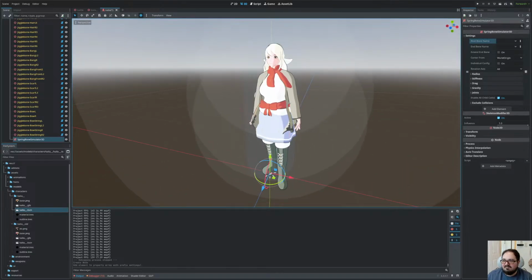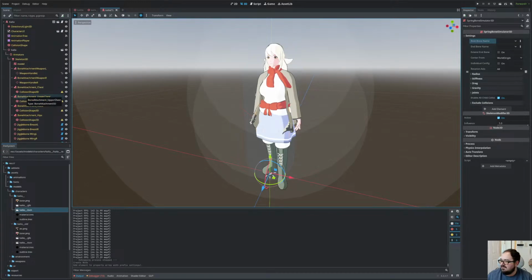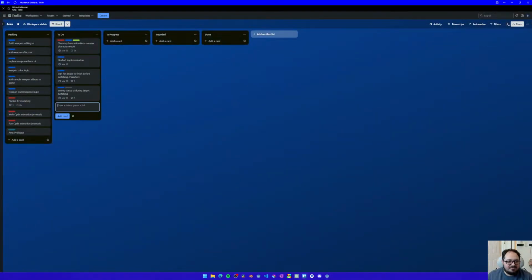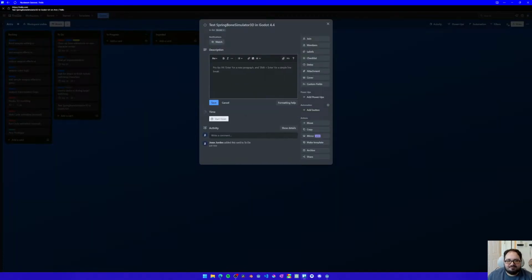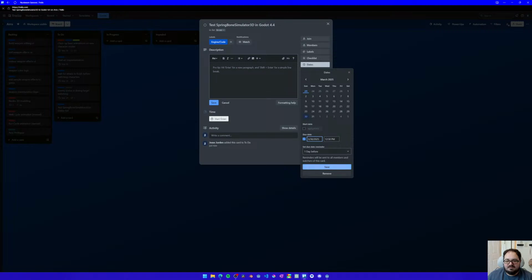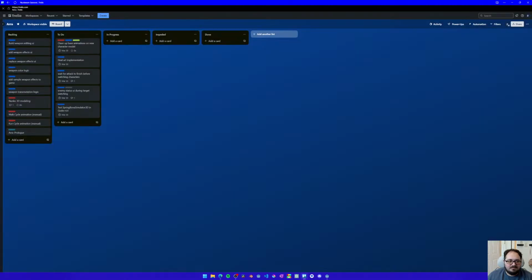But I want to mess with SpringBoneSimulator. I think it's a way to replace the JiggleBone add-on. Kind of have to see how well it works though before we go and do that. But I'm going to add some work to do that. Test SpringBoneSimulator3D in Godot 4.4. So we're going to talk about that. And then this is going to be March 30th. Okay.